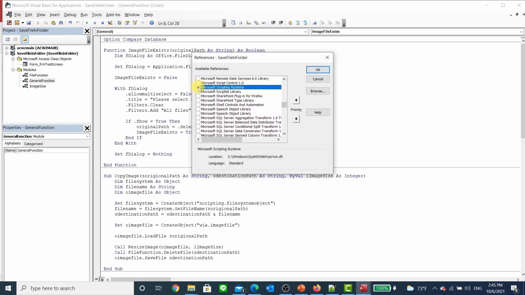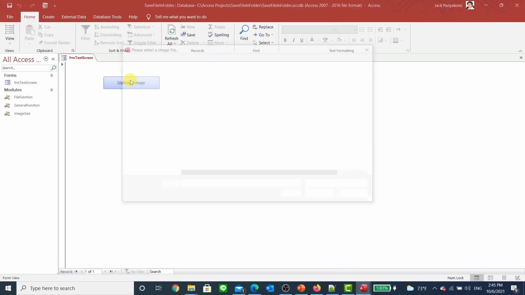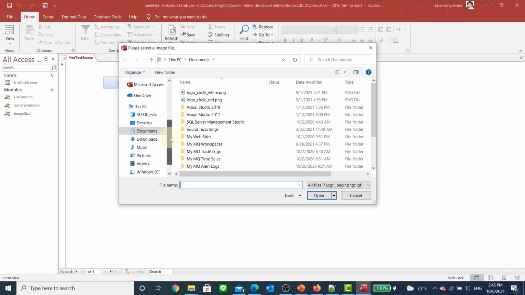There, Scripting Runtime. And we are going to need a Microsoft Office object library, right there. So we're gonna click that guy. And lastly, we're gonna need Microsoft Windows Image Acquisition right there. All right, and then that should just work now. So let's try that again. There you go.